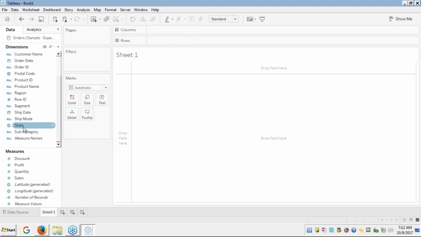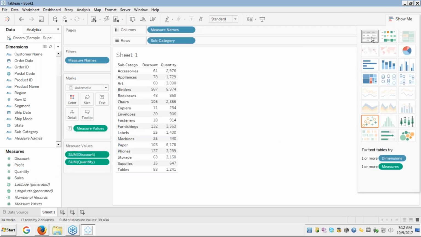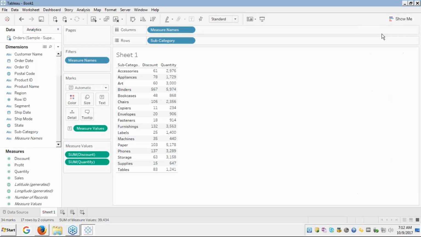However, when we are doing it directly, by clicking on subcategory, control clicking on discount, control clicking on quantity, going to Show Me, and clicking on text table, the same thing is happening in the background. However, we are able to save more clicks here. That is the only advantage.